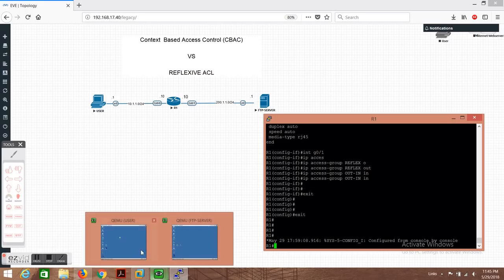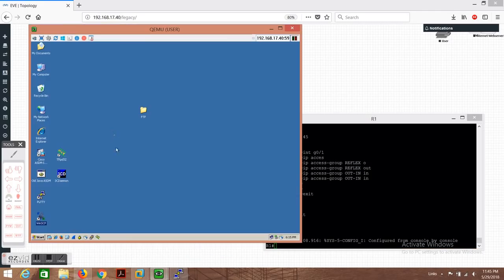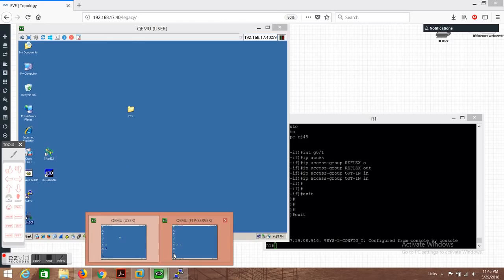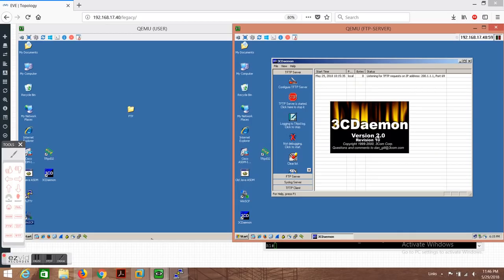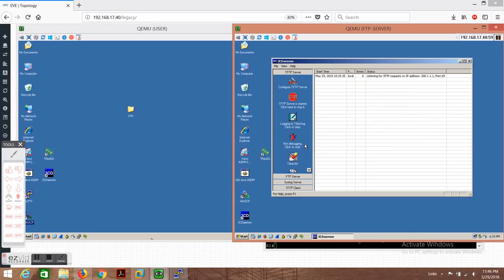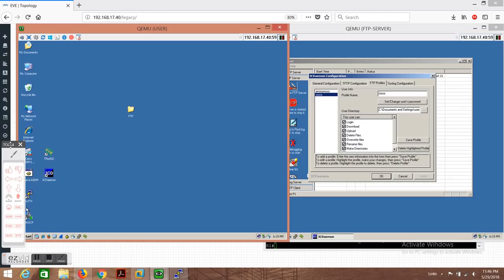I have got a user here and an FTP server here. On the server, I just installed a small application which runs FTP on top of it. I have already configured a profile which allows all the actions. Through WinSCP I'm going to connect to this.